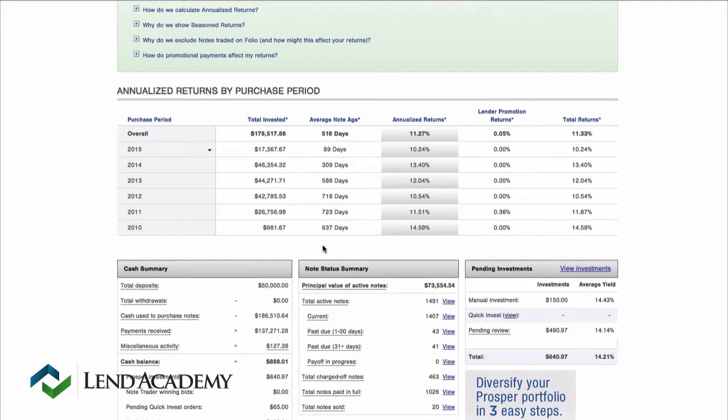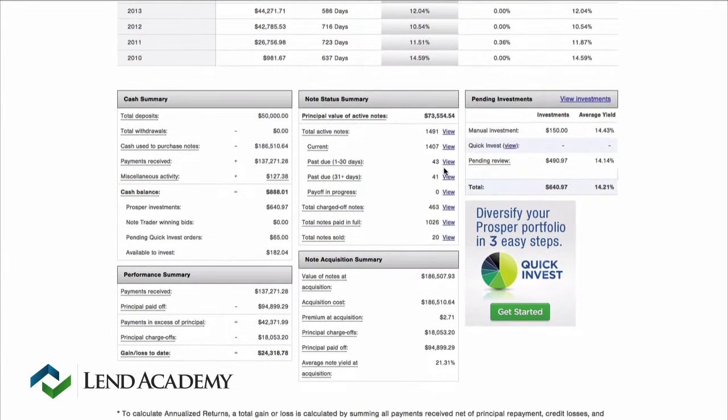Now, I opened this account in 2010 with just $1,000. That was a banner investment year for me with almost 15% return. And it's obviously not sustainable long term. But you can see over the years, I've been reasonably steady with my returns sort of varying between 10 and 13%. Now, as you scroll down further, you get to see some of the more detailed information about your account.